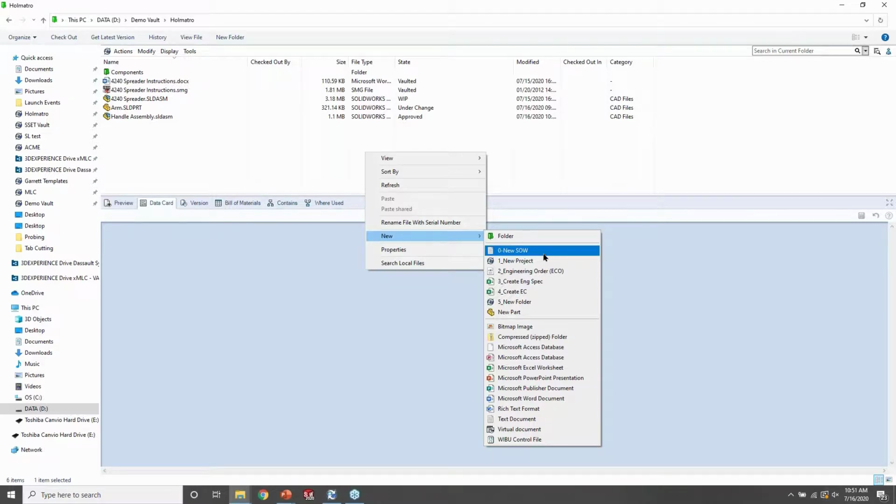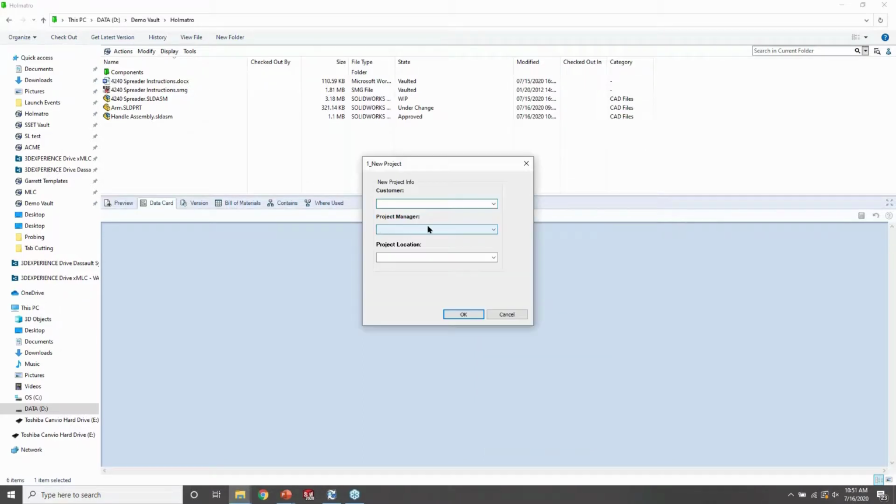So I'm going to choose to create a new project. I'm going to right click and hit new project. PDM presents me with a little prompt. I'm going to enter some customer information. This particular project is one that's going to be for SOLIDWORKS. And I want to select the project manager. Nadia, she handles a lot of our tech support. So if we're working on SOLIDWORKS with a project, I want to assign her to the project. I'll make her the project manager.